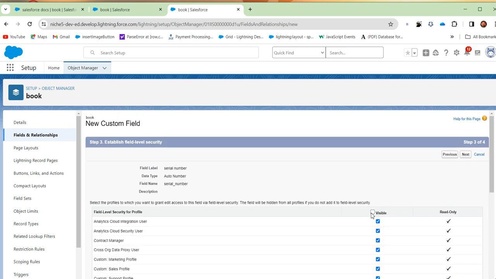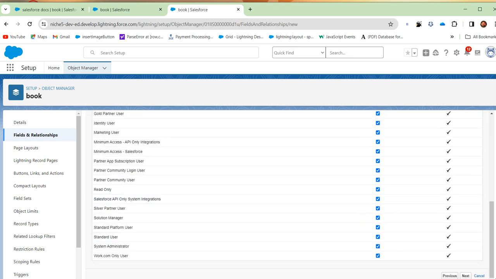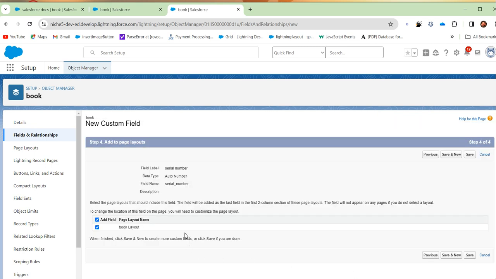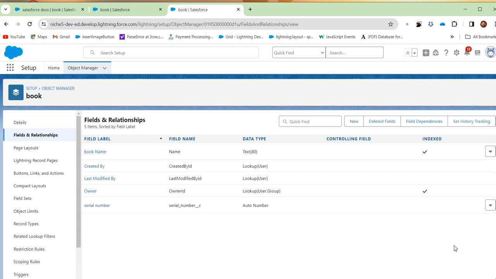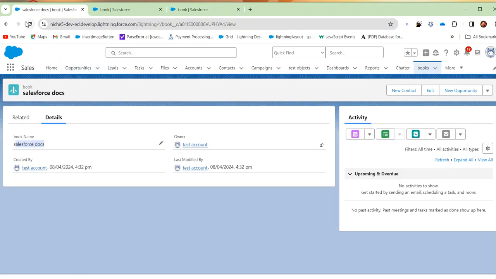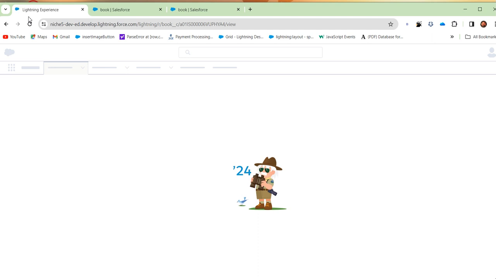Click on next. Next, keep it visible for all the users. Click on next. So save. So this auto number field, serial number, is created. Let's go to this book. Refresh it again.